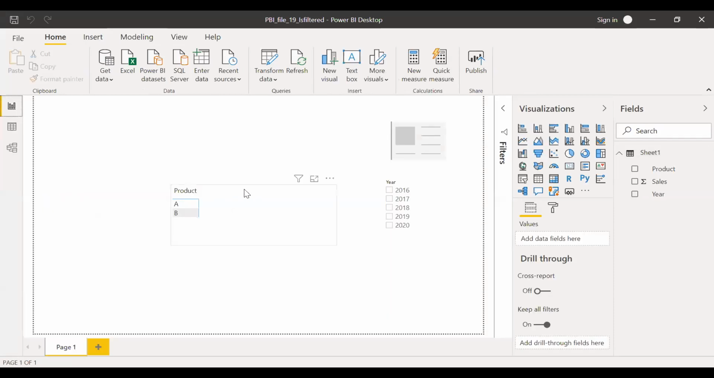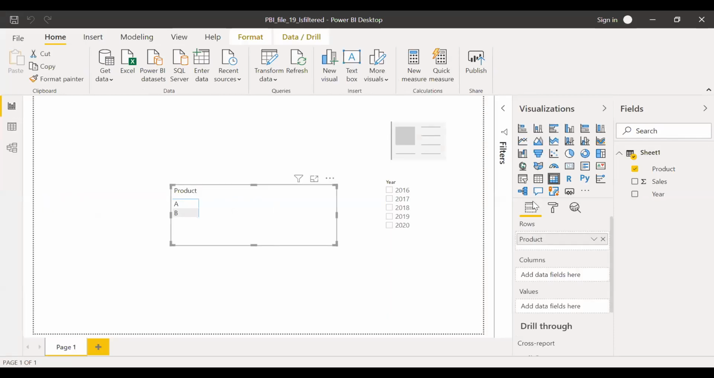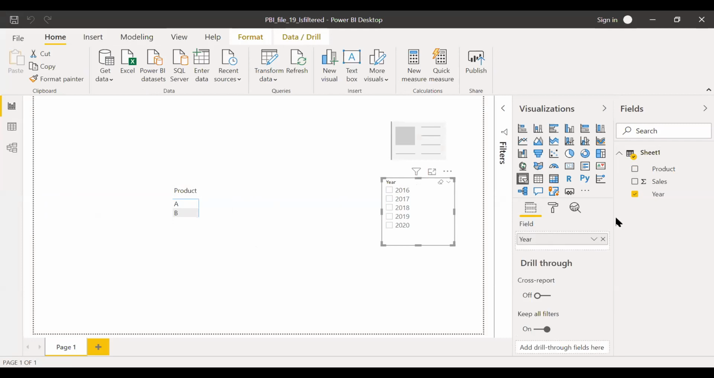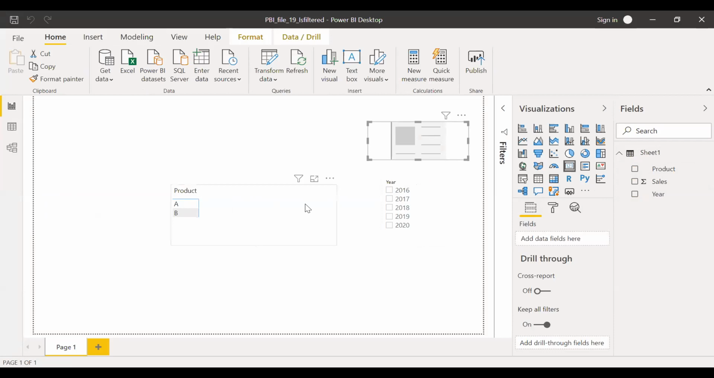I have a matrix here with the product in the rows. And then I have created a slicer. Just for the sake of time, I kept these things ready. So I have the slicer here with year, and then I have a card, which is blank. I don't have anything here.